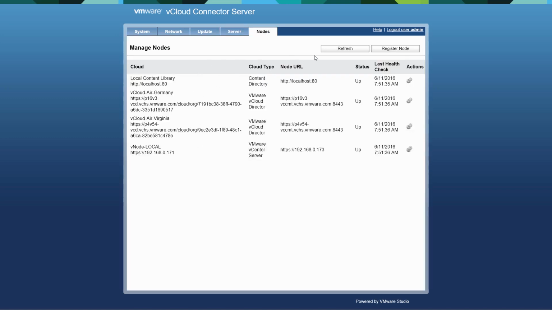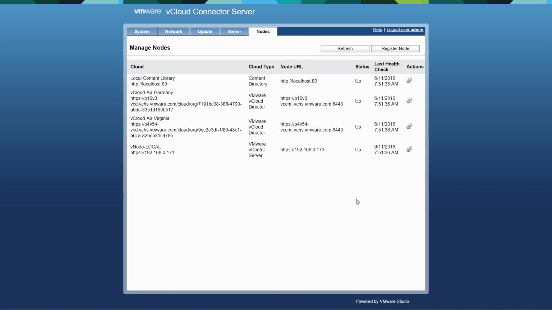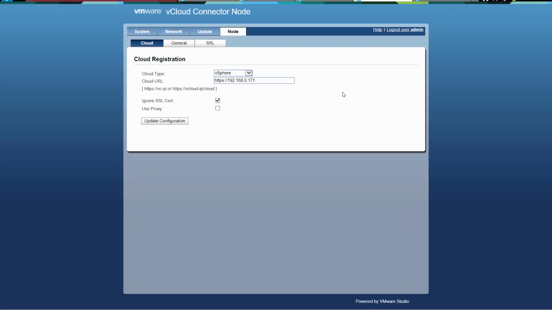As I showed you earlier with registered nodes, we can add any number of nodes. I don't know if it's any number, but certainly I'm sure it's a reasonable number of nodes. I don't know what the maximum is. And there we have it, the actual configuration screens for vCloud Connector server and for vCloud Connector node.